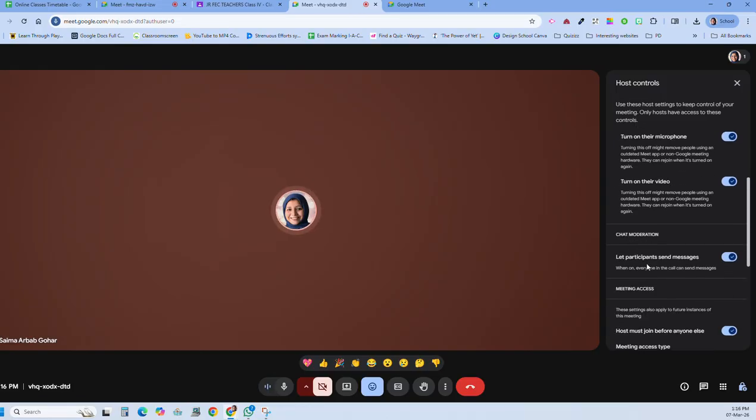Chat moderation, let participants send messages. Now, it can be turned on, but if you feel that the children are talking unnecessarily, then you can turn it off while during the meet as well.